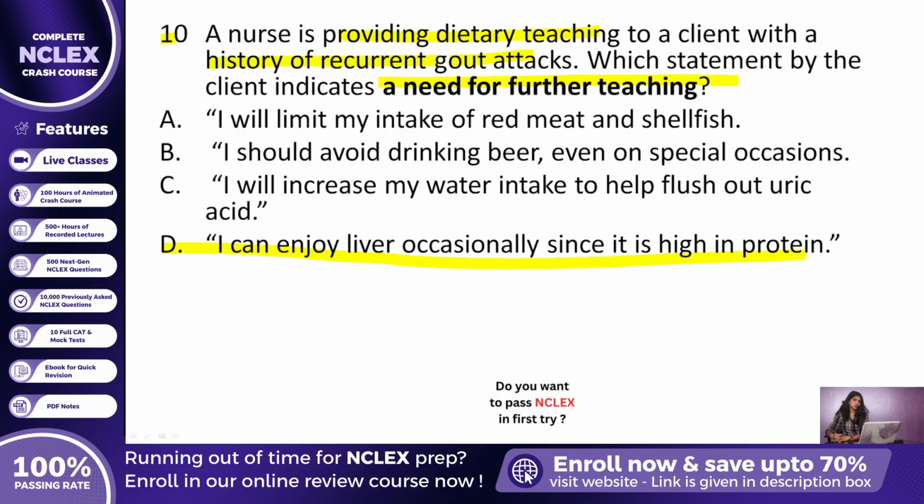Option A. This reflects appropriate gout dietary management. Red meats and shellfish are known gout triggers due to their purine content. Option B. States that alcohol, especially beer, increases uric acid production and decreases its excretion. Avoiding beer is a smart and necessary adjustment. Option C. Hydration is crucial in gout management. It helps dilute and excrete uric acid through the kidneys, reducing crystal formation.